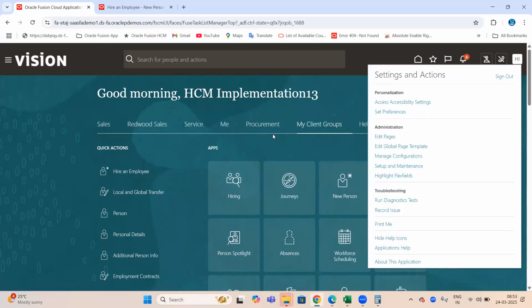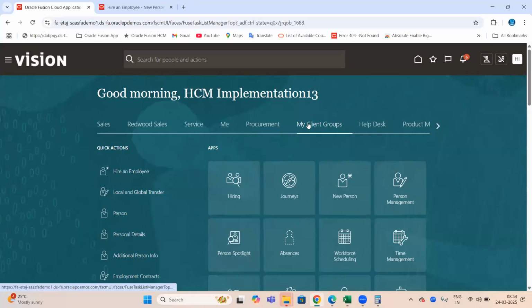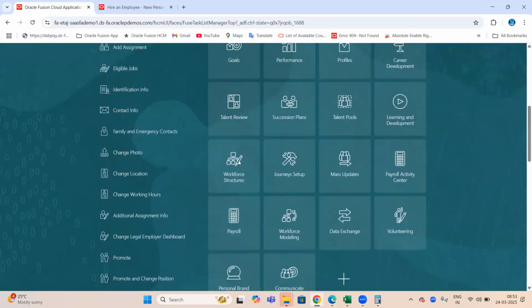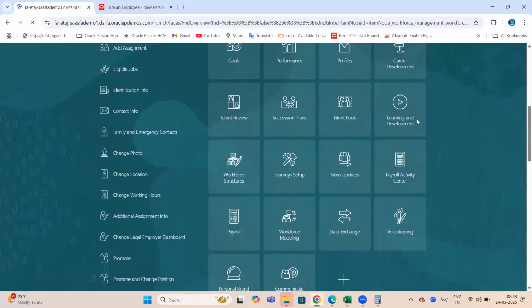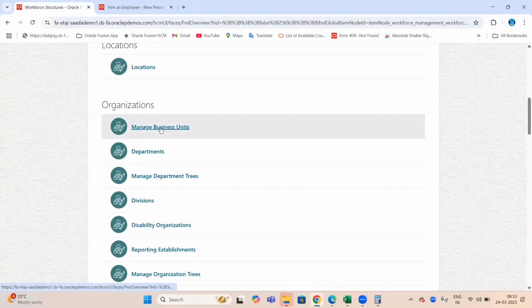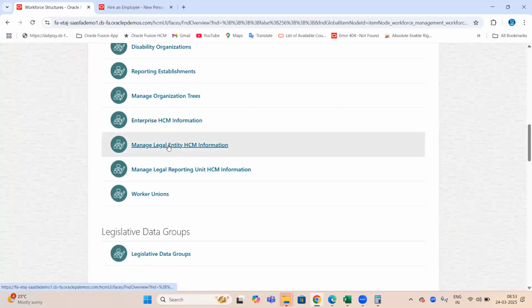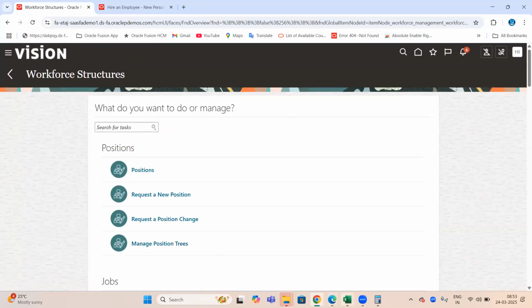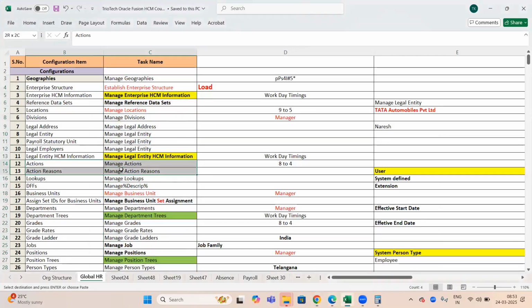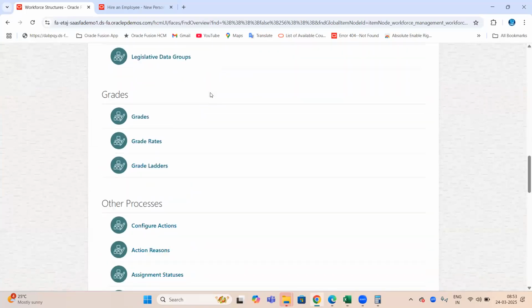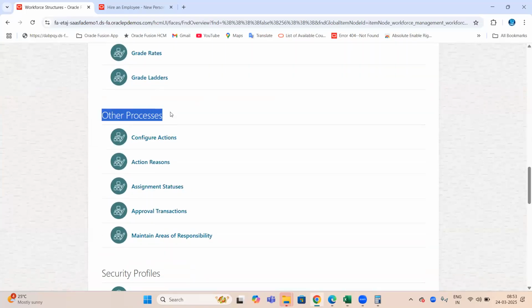If not, within the Springboard area also, team. My client group, okay, my client group. Then if you come to workforce structures, you can even pick up your task from here. See, team, jobs, locations, departments, business unit, legal entity, HCM, enterprise. You can pick up from here also, team. But actions and action reasons, if you have to configure, team, you have to come here. Come to my client group, work structure, scroll down. Here we have under other processes, team, actions and action reasons.